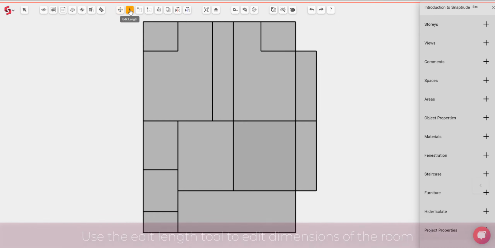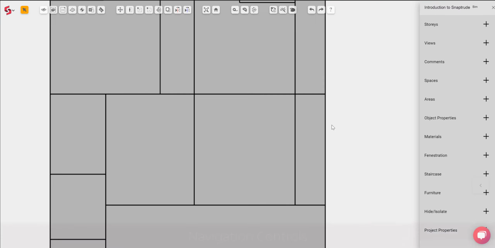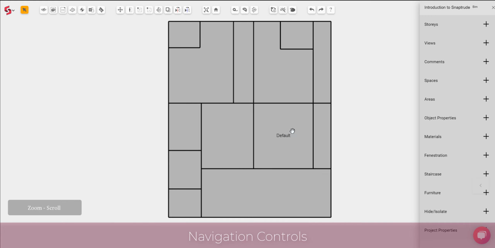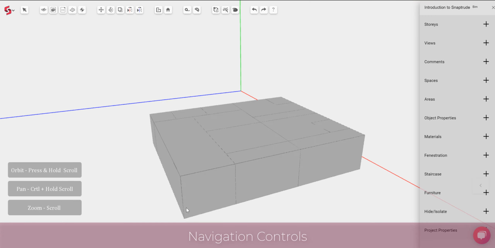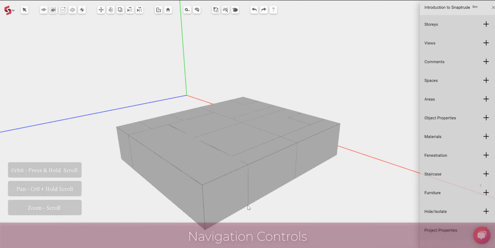You can use the edit length tool to edit room sizes as well by selecting an edge and typing in the required distance. Use the mouse scroll to zoom in and out and press Ctrl and the scroll button to pan around. Let's go into the 3D view and press the scroll button to orbit around the model.